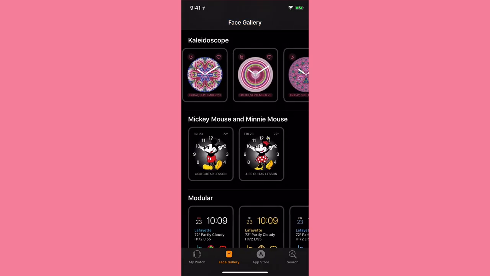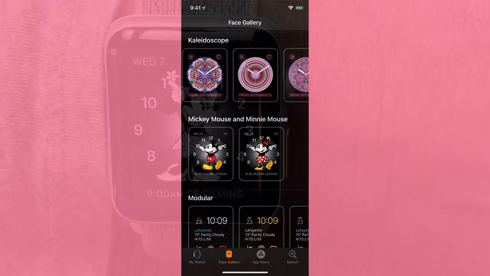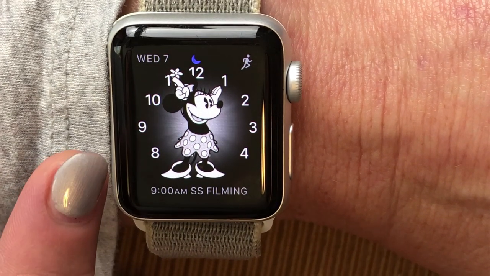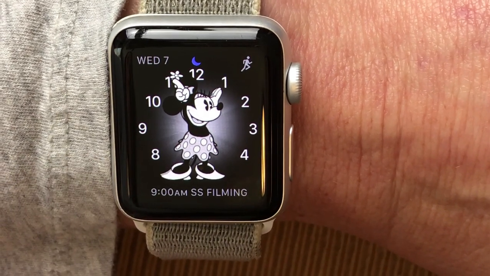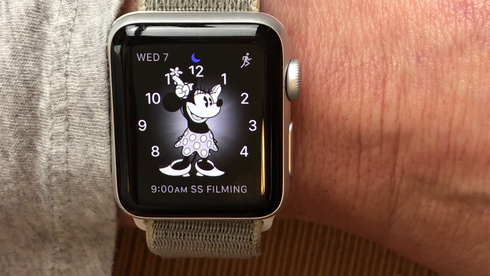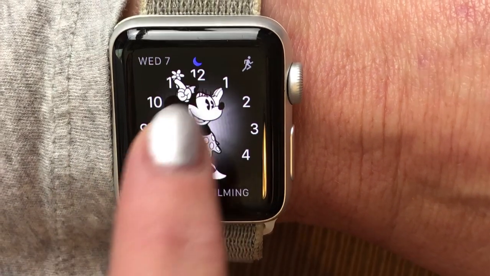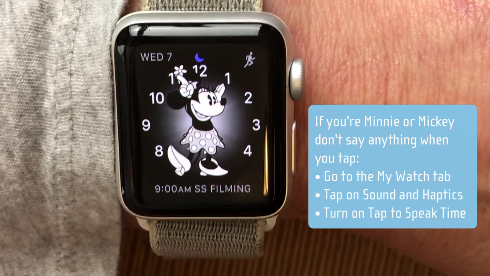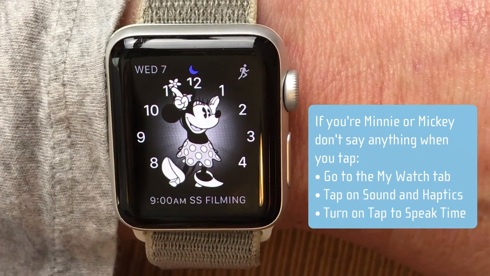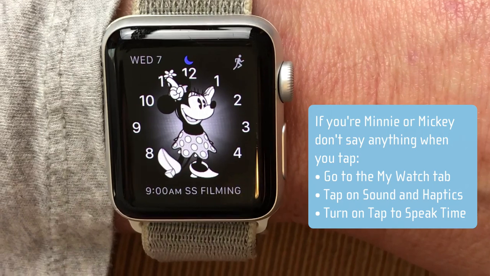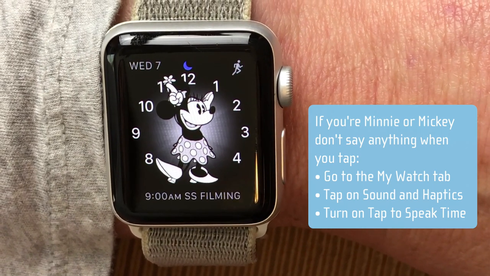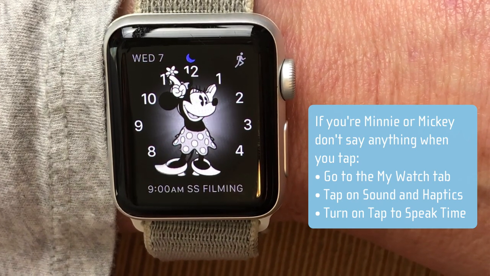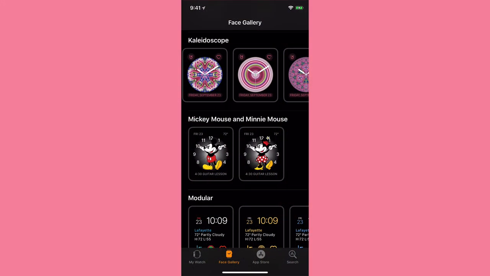There it goes. Now let's take a look at it on the watch. All right, so here we are on the Mickey or Minnie watch, and we have Minnie set up in black and white. It looks real retro. We love it. The fun thing about this is if I tap, she tells us the time, and then she always says a different little silly bit after it. She might giggle or say good morning. Super fun one.